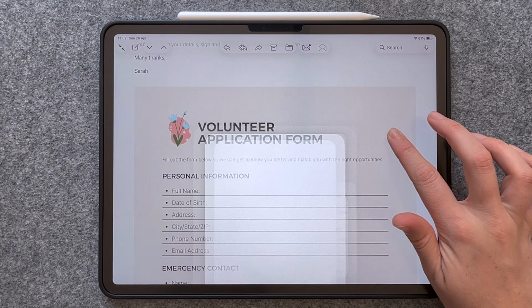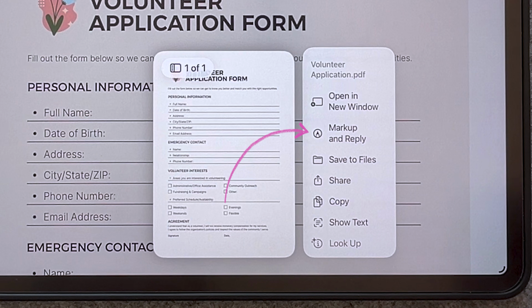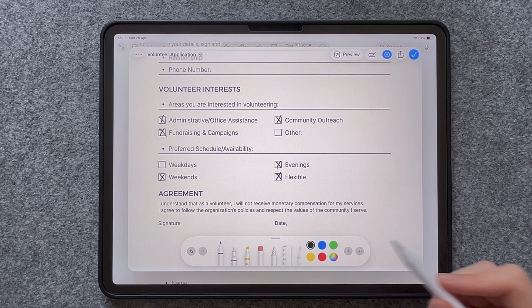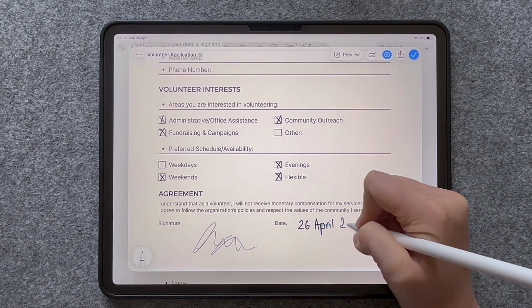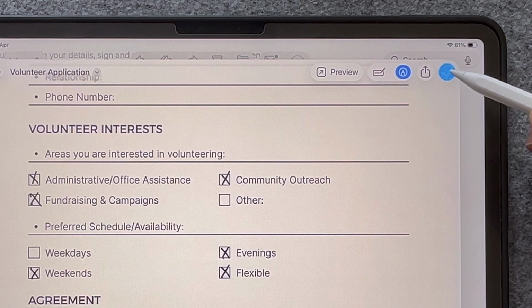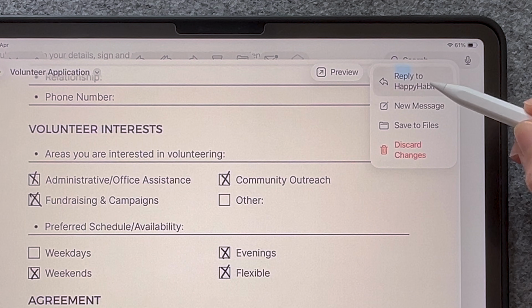And this is where it starts to replace other apps completely. For example, if you receive a PDF form that needs filling in, or a document that needs your signature, you can handle it right here without needing to download anything.